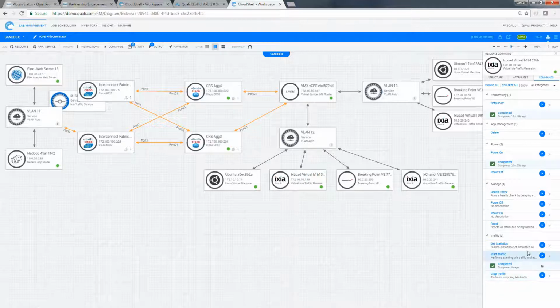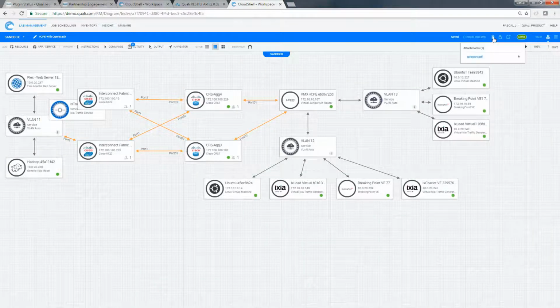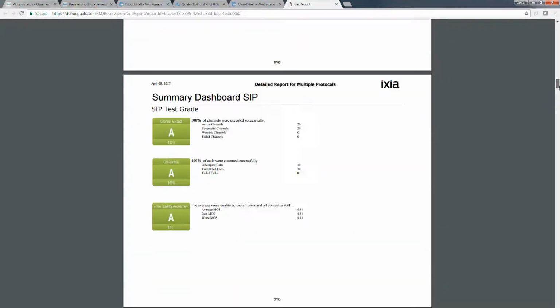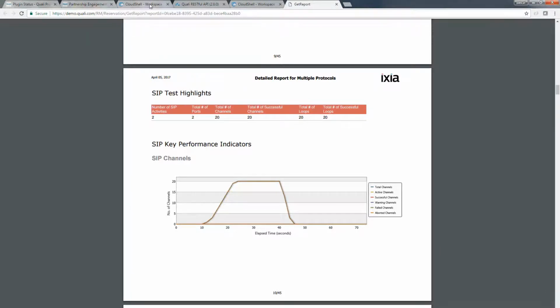Once the test is complete, we can get the statistics by running another command, and this command will attach a report that has been generated by the Ixia IxLoad tool directly onto the sandbox. So we can see all the results of the test that we just ran directly from the Cloud Shell workspace.